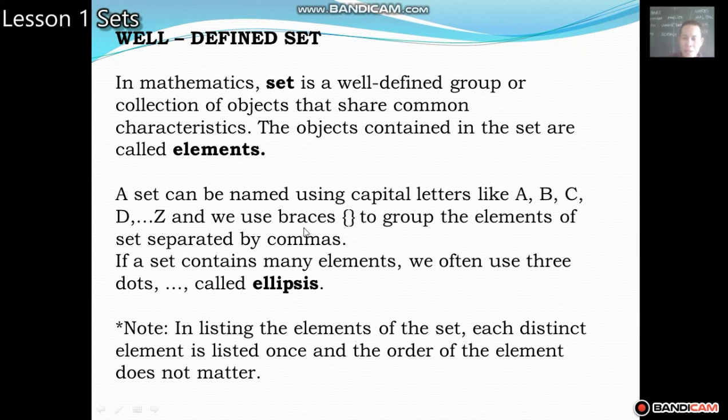Okay? And we use braces, curly braces, to group the elements of a set, separated by commas. Okay, guys? So, always enclose the collection of objects in curly braces and make sure also that each element or each object in a group is separated by commas. Alright. If a set contains many elements, we often use three dots. Okay? And these three dots are called ellipses.